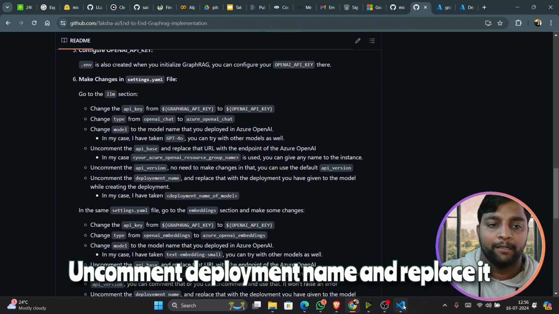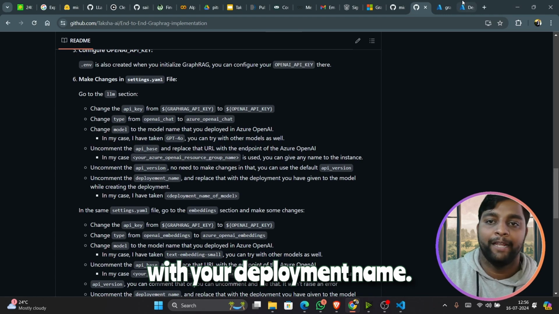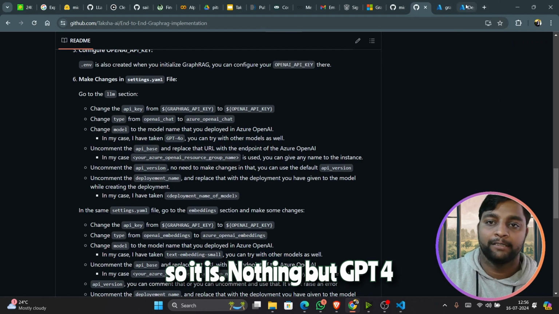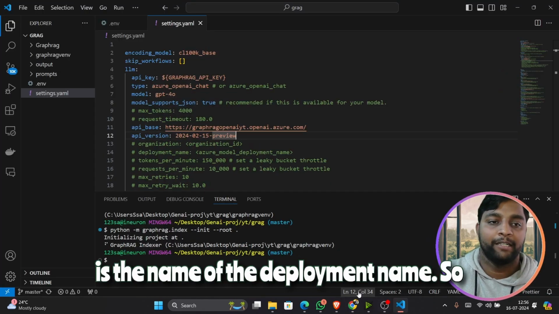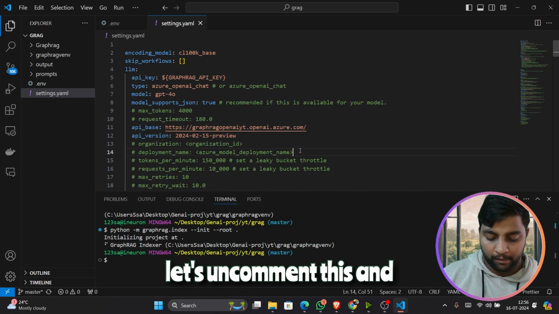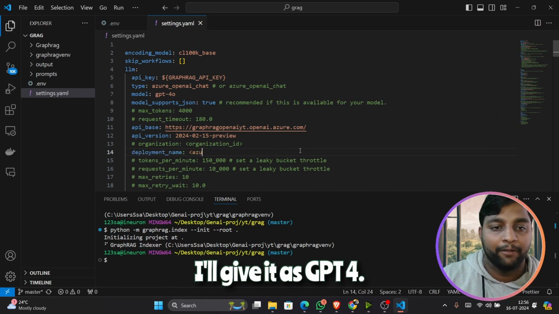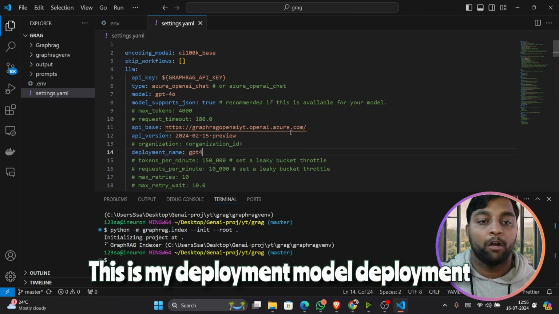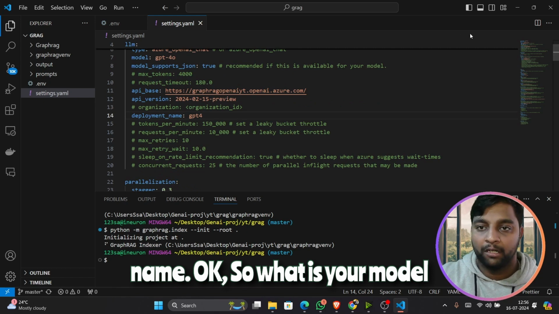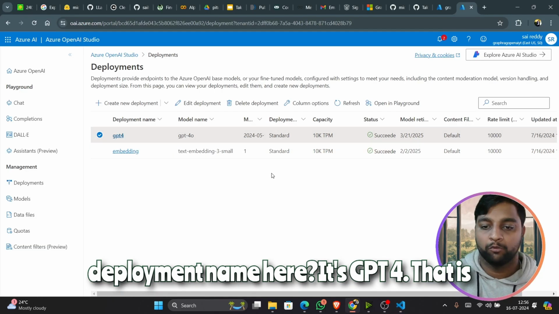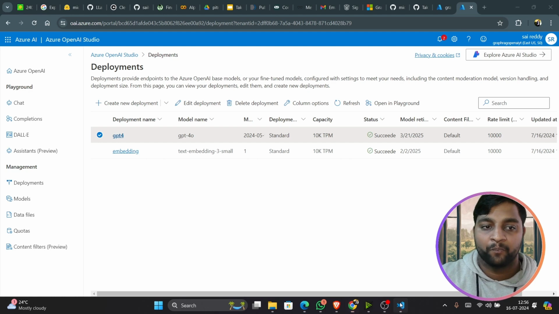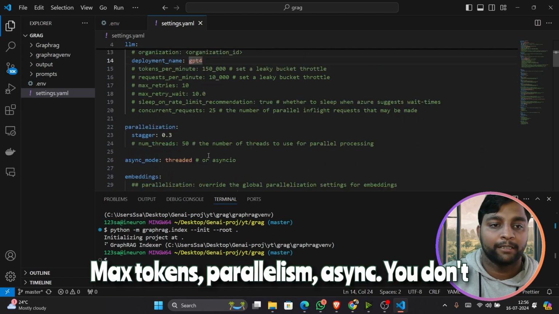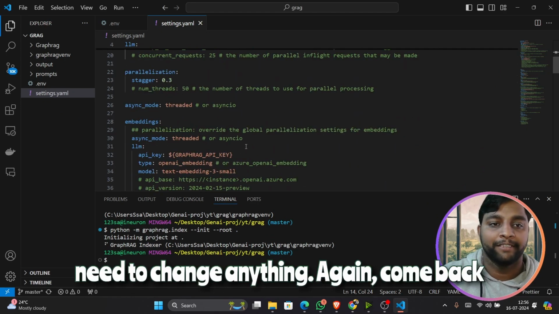Uncomment deployment name and replace it with your deployment name. So first we are going to use GPT-4o. So GPT-4 is the name of the deployment name. So let's uncomment this and I'll give it as GPT-4. This is my model deployment name. Okay. So what is your model deployment name here? It's GPT-4. That is what we have defined here. So once this is done, max tokens, parallelism, async, you don't need to change anything.